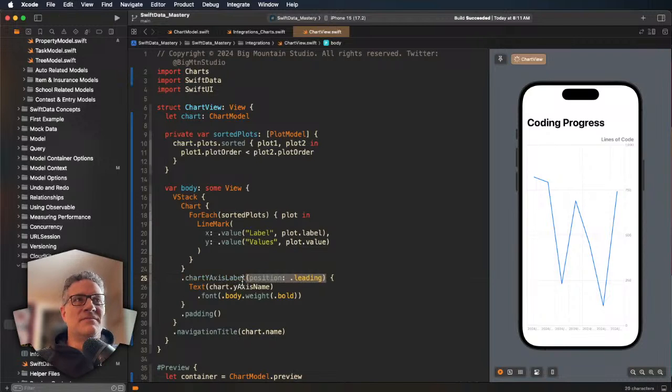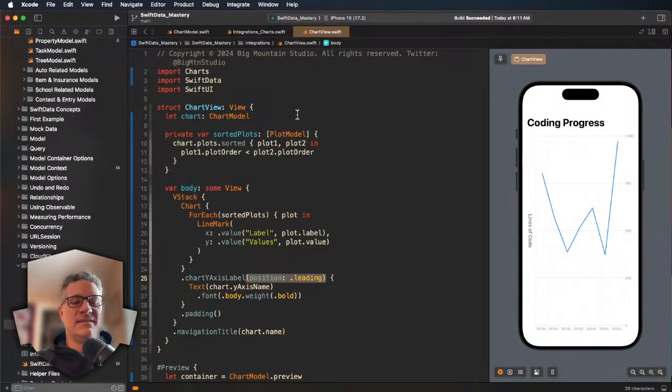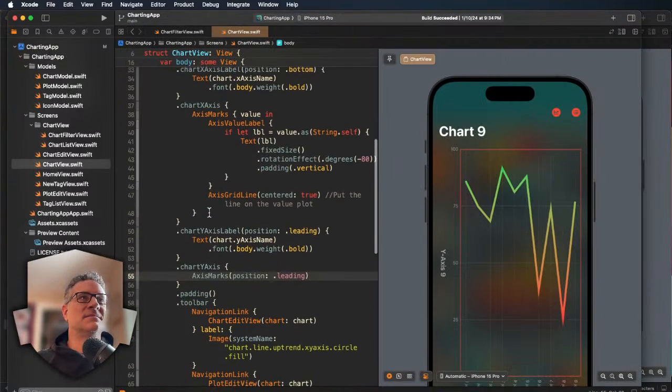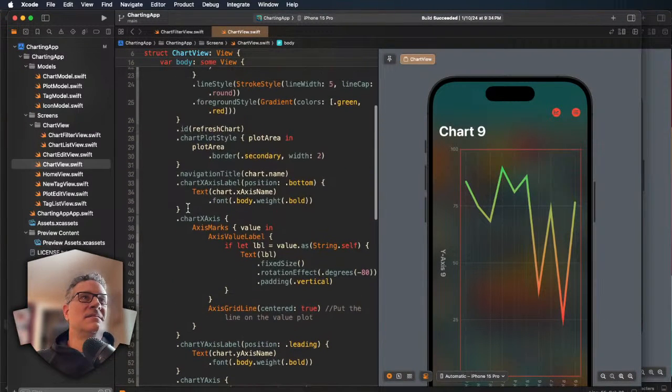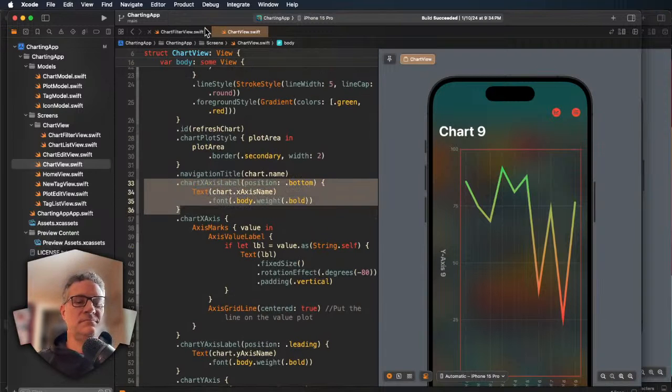So what do I want to do? I'll leave it like that. Lines of code. Let's add the x-axis right here. Oops.